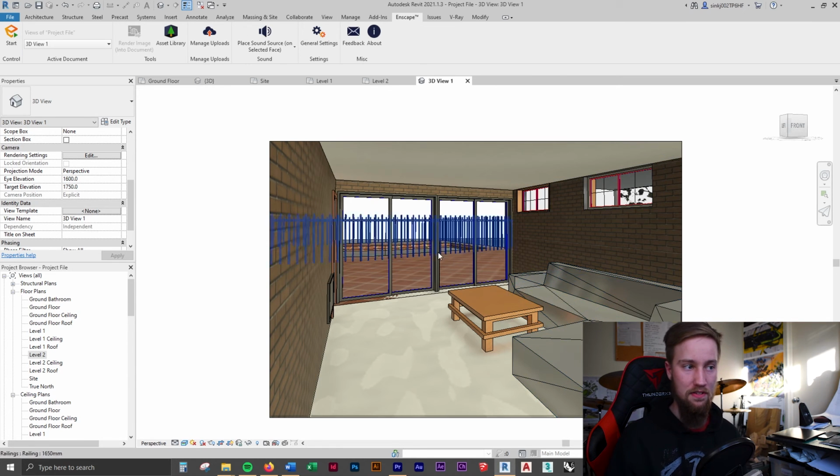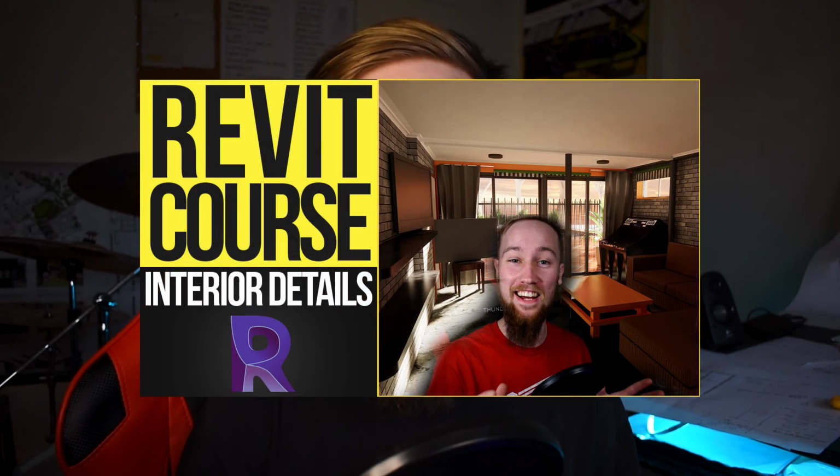And so now what we're going to do is add in all these extra details to this render and make it look decent enough to be able to render out and add to our drawing set. In the next lesson, we're going to go over modeling up some of the interior details to this model.